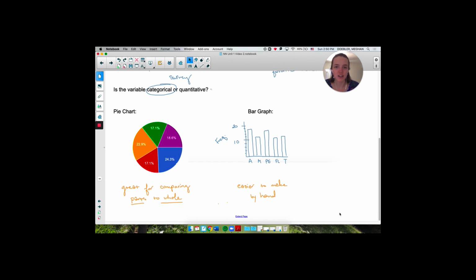but usually we'll have technology. So it's kind of up to you which one you use. You only want to use a pie chart if you're comparing parts to a whole. It would not work if you had things that didn't add up to 100%.